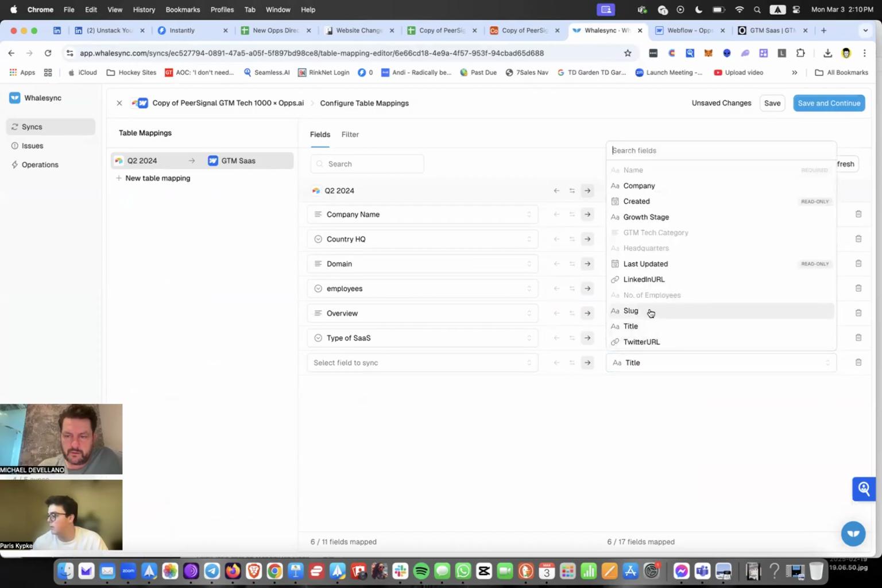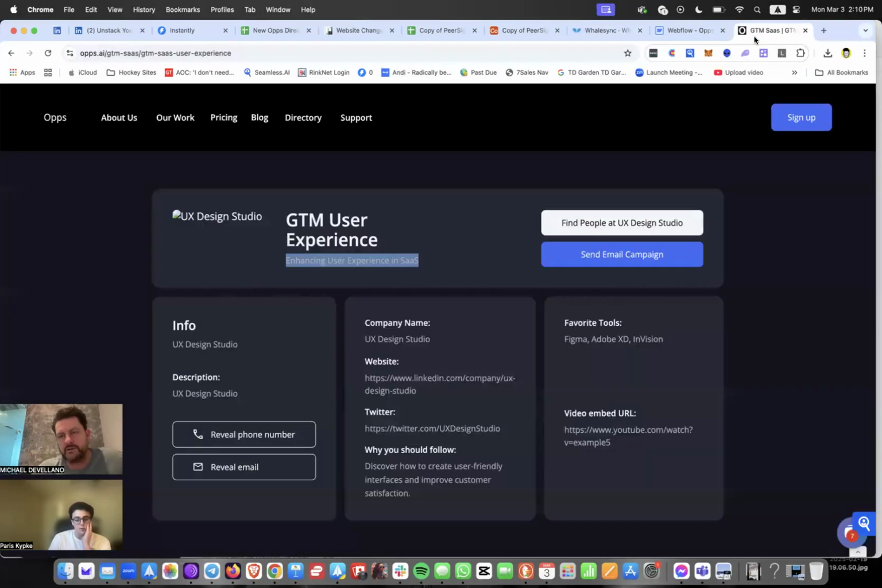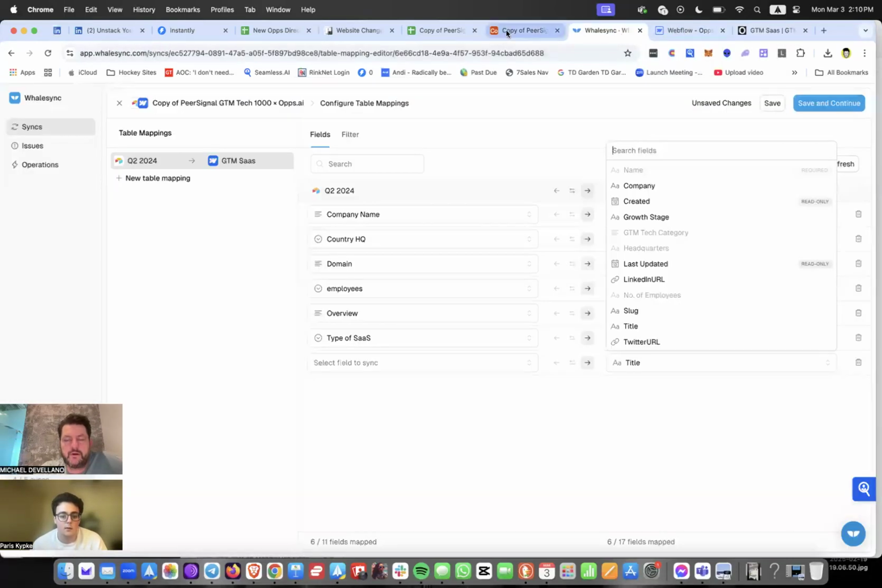And so if you go and look at a directory page on the site, there's a little blurb right there. So, enhancing your user experience in SaaS. I wonder if that's a slug. I don't know, maybe.